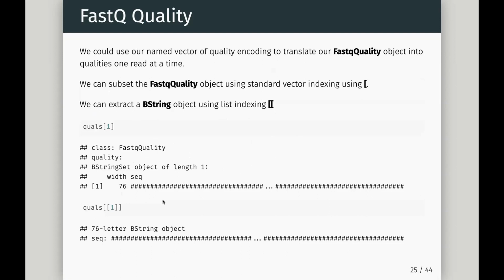We then want to make use of this. We can actually extract the quality reads from our FastQ quality object using standard vector indexing. So if I want to get a FastQ quality object for the first base, I can just do single square brackets, and it's going to send me back a FastQ quality object of length 1. Similar to lists, if I do the single square bracket, I get the same type of object back.